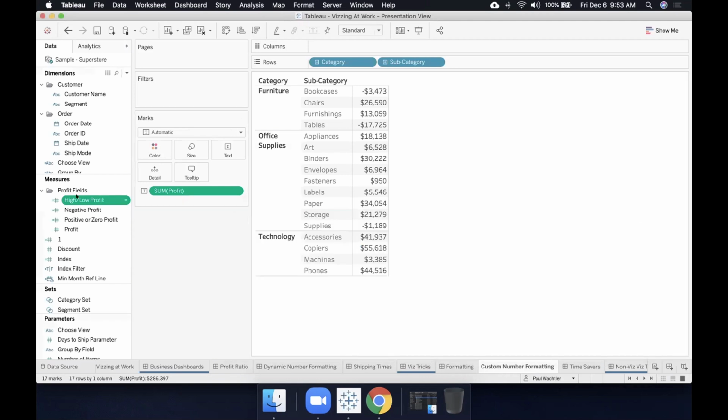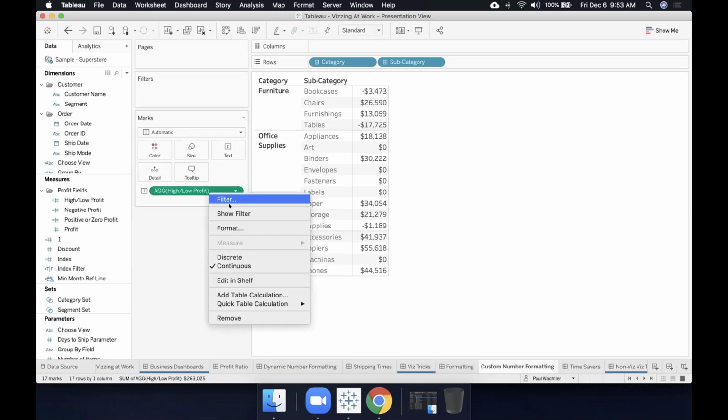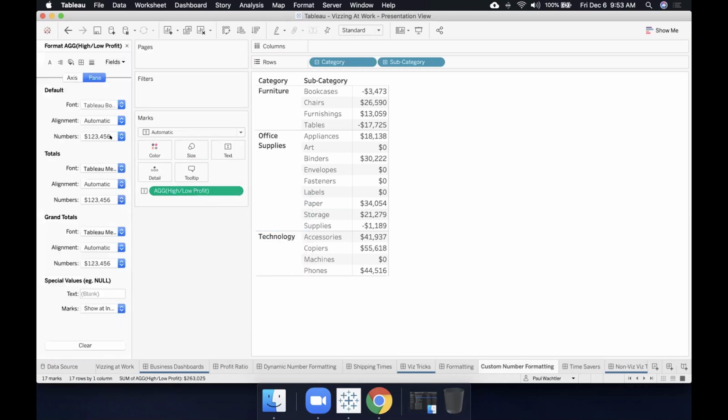And again, this is just to put some zeros into our data set so I could show you the zero formatting. So we're going to do that. And you'll notice that any profit value that was between 0 and 10,000 is now showing as a 0 because of this calculated field. So let's jump back into our custom number formatting.